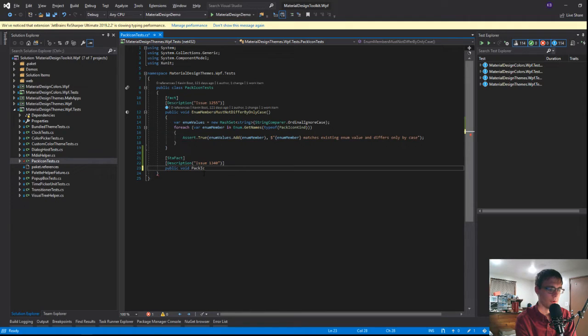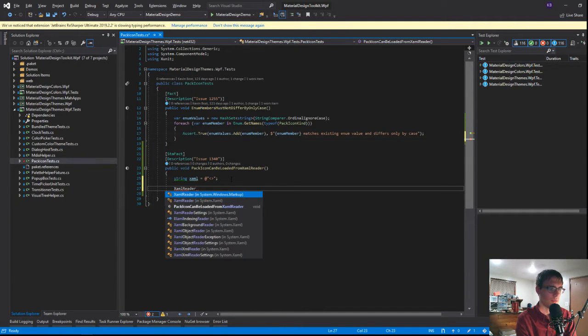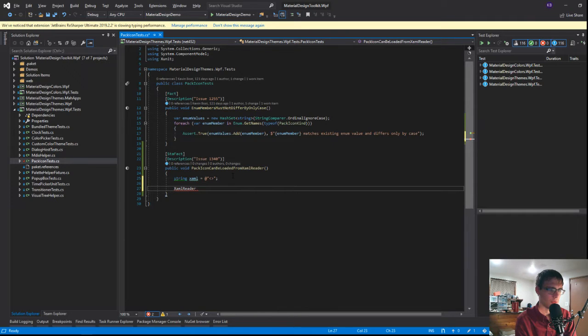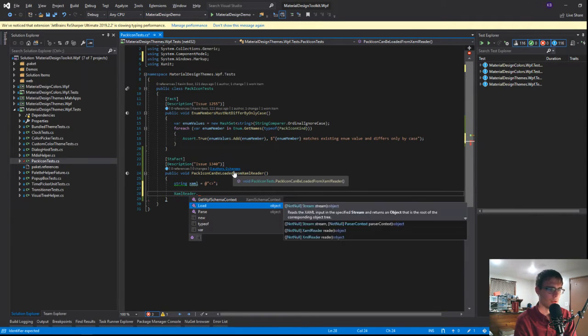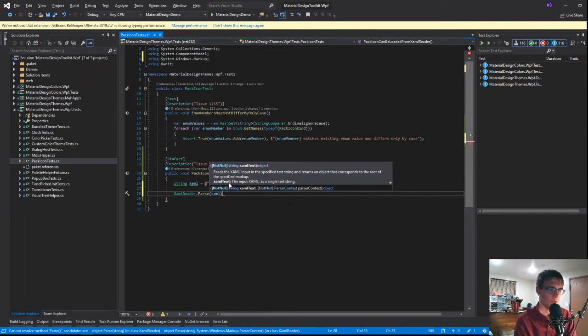Public void pack icon can be loaded from XAML reader. So let's see. String XAML gets. Trying to decide how deep I need to nest this. Because we probably, so let's just come back to you in a minute. So let's see. I'm trying to remember the exact syntax for this. System Windows Markup. So that guy, I believe, is the one I want. XAML load stream parse. Parse is what we want. XAML.